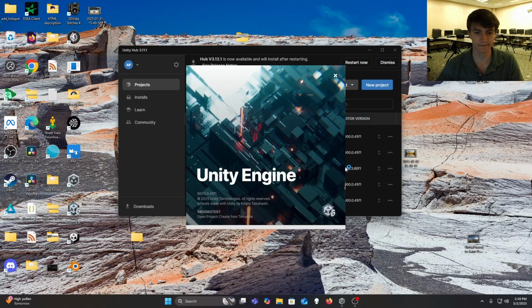That'll take a second, and after it's done, it'll launch Unity. So we're just going to wait for that to load. It usually can take a second or two, especially if your computer is on the slower side. We'll actually skip ahead until this install is done.